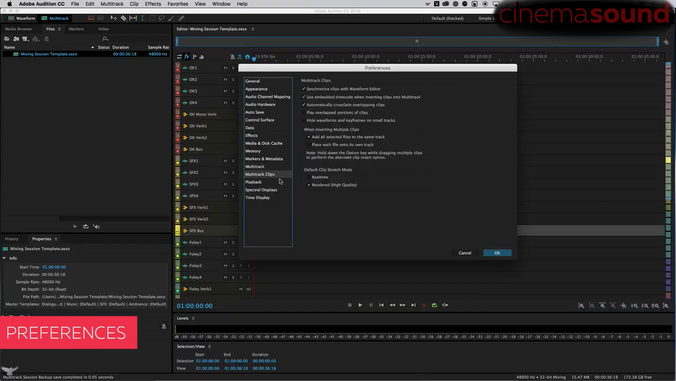Multi-track clips. Now you can do this when inserting multiple clips. So let's say I got 5 files I want to dump in. I can actually have them all line up on one track like this, or I can have them go this way. This is how I like to deal with it, but it's up to you.